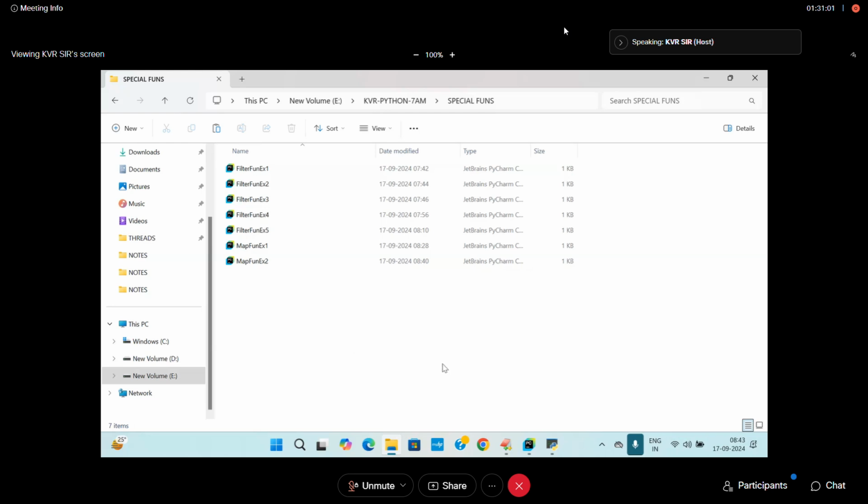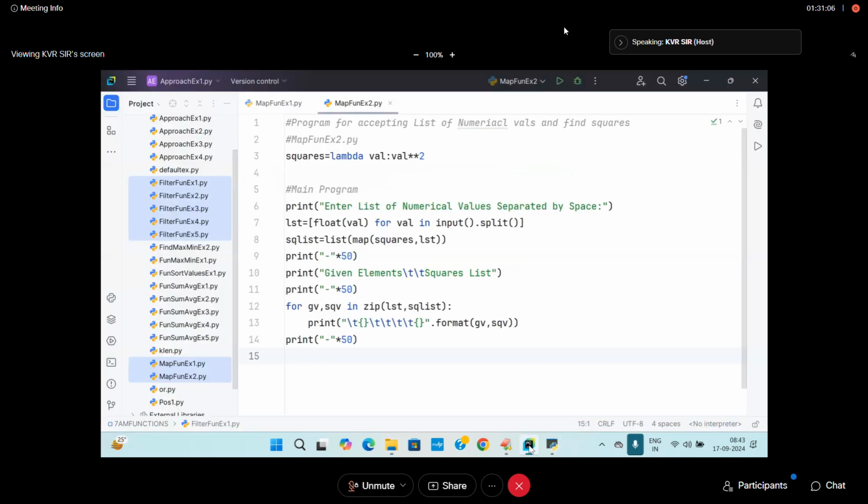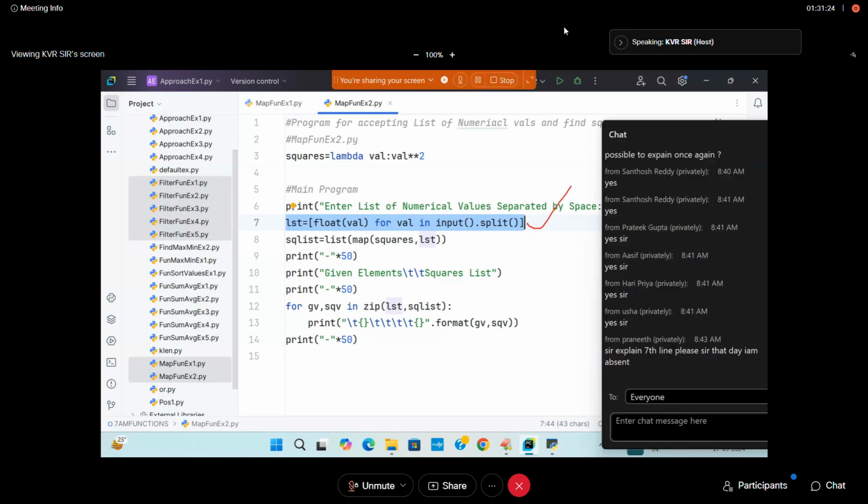Right. So, Praneeth, sir, seventh line explain. Seventh line, please. I am absent. So, what is this seventh line? This is already explained in one entire class. What concept is it? Comprehension concept. There I explained it, my dear student. When you are absent, I cannot repeat the same concept again. List comprehension, I used to explain for almost 1 hour 30 minutes in the class.